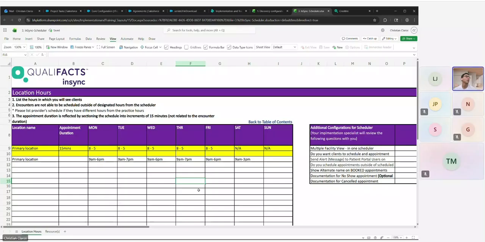Gotcha. So Monday, Wednesday, Friday, 9 to 6. Tuesday, Thursday, 9 to 7. And then Saturday, 9 to 3. No, 9 to 5, right? Saturday, 9 to 5. Okay. And Monday, Wednesday, and Friday, 9 to 5. Gotcha. Okay, perfect. Thank you.